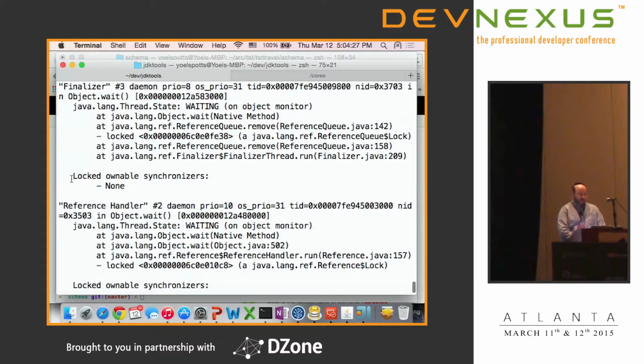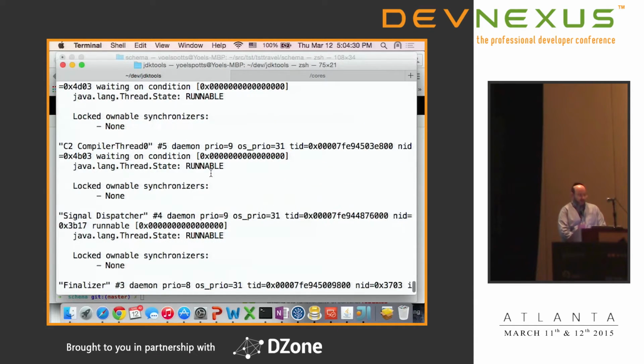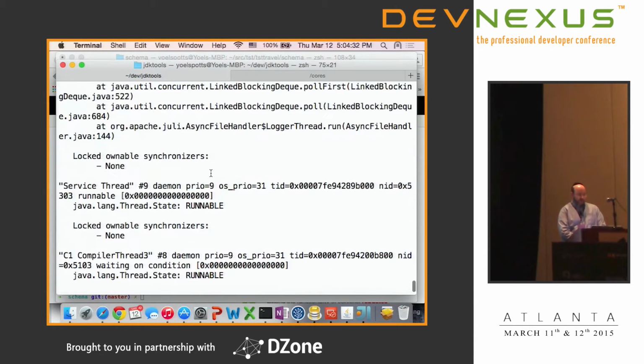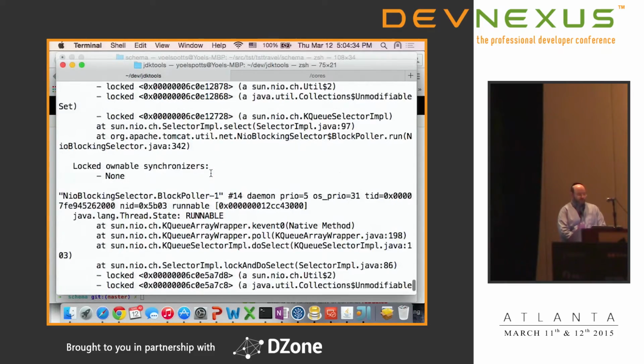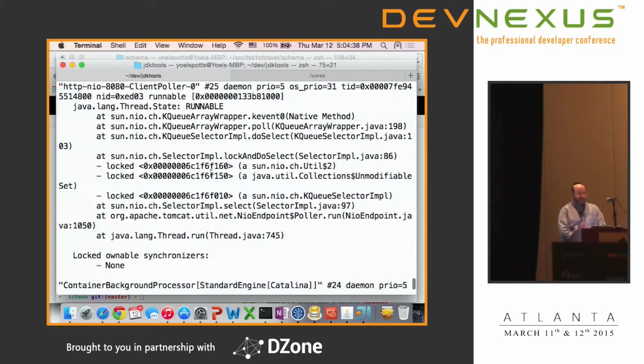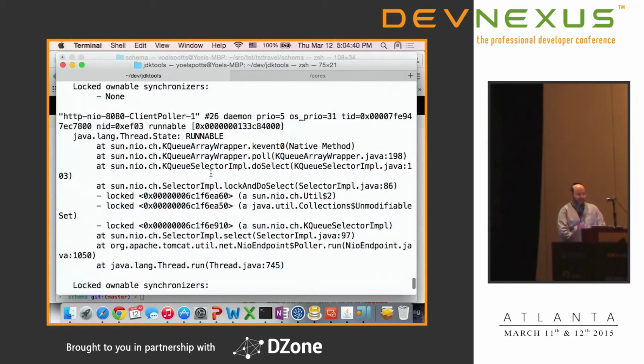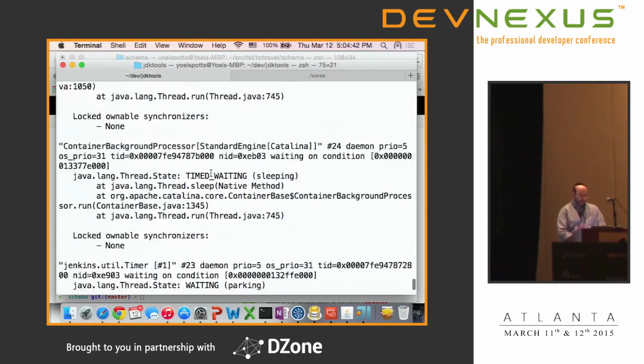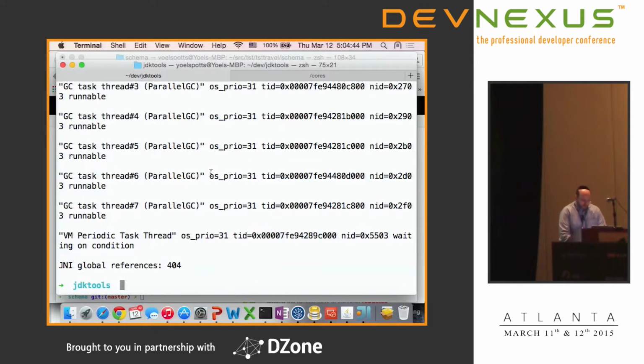See, I've got these locked ownable synchronizers. If I can find one quickly where it's actually got some useful information. Fortunately not. But if there is any lock contention, you'll get more information through that. I'll just show you this, -m, which works on other platforms, not on the Mac.